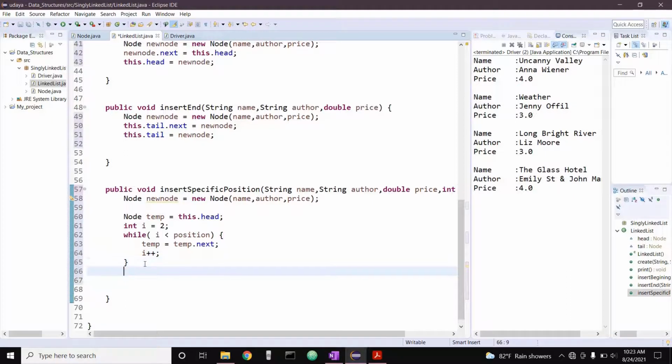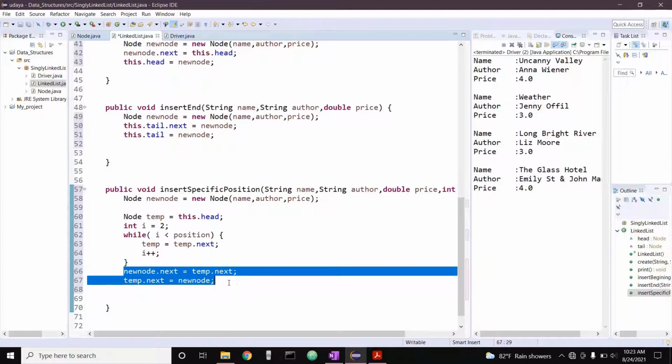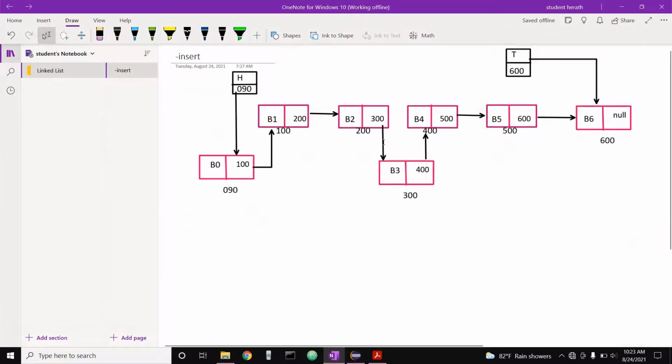After the while loop there are 2 lines you need to implement. New node.next equal to temp.next, and temp.next equal to new node, right? These 2 lines indicate the 2 links which I explained earlier, right? These 2 links.